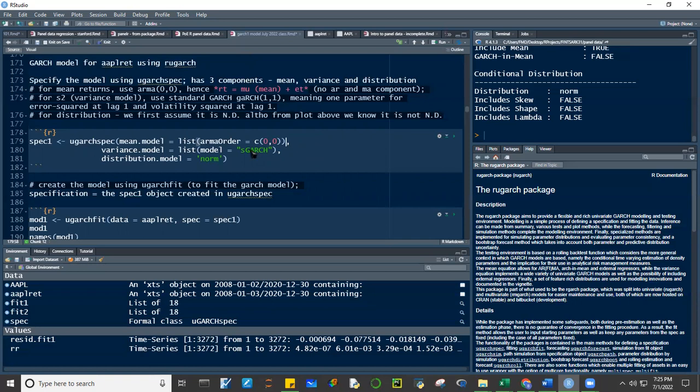Okay? And then, variance.model, list ulit, S-GARCH. So kung GJR GARCH yung gagamitin nyo, lalagyan dyan GJR GARCH. For our purposes, standard GARCH muna tayo. Tapos distribution.model is equal to normal. Okay?